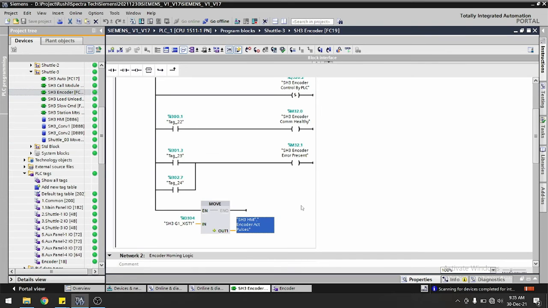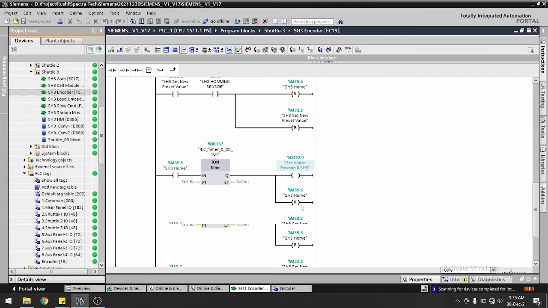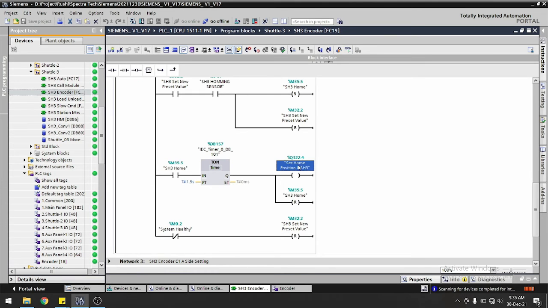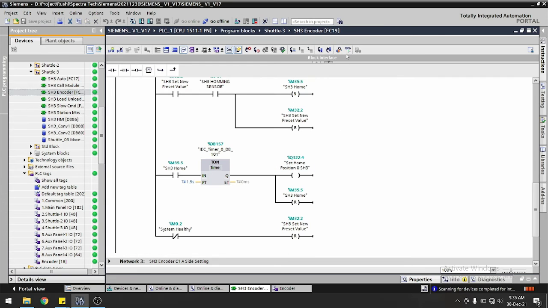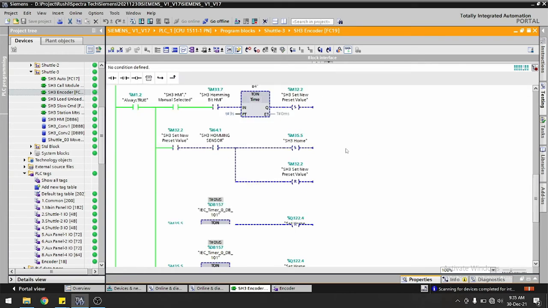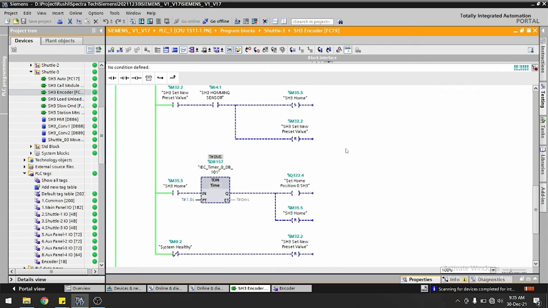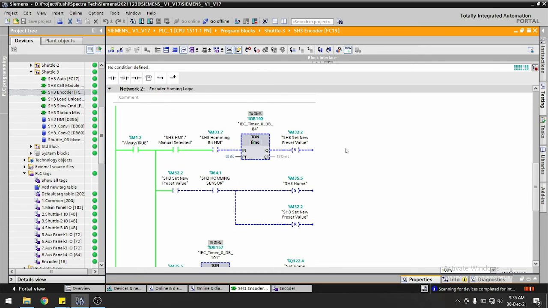Okay, so this is the actual pulses we are getting here, and this is homing. Recently I just told you about preset. So if this bit is on, the preset value will be moved into the encoder actual register. Okay, so this is the encoder actual register.